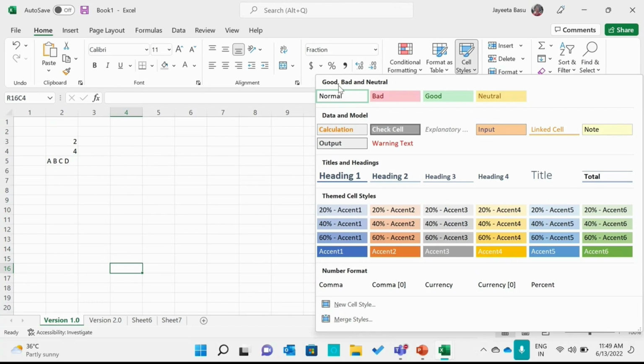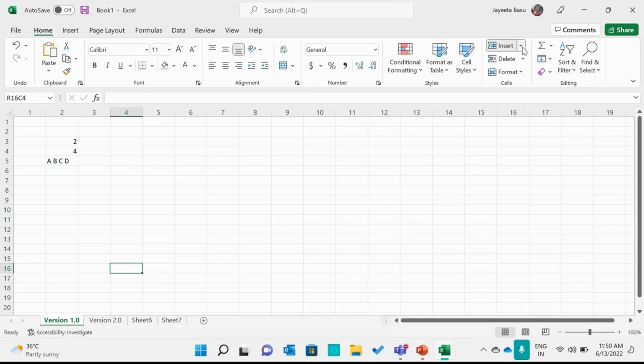You can also use different cell styles that are there, different data model, title, and headings, themed cell styles which are also available. So you can use any of these as well. Check on the number format, and also you can work on the new cell style and merge styles as well. This is all you can do as per your requirement. Whatever your requirement is, however you want to do it, you can actually customize it and format it in that way. Next is inserting cells, sheet rows, columns, etc.